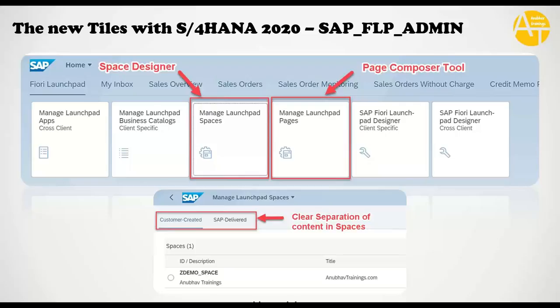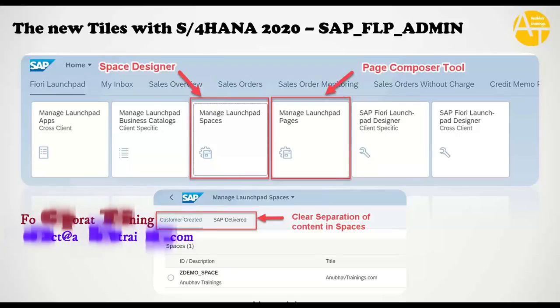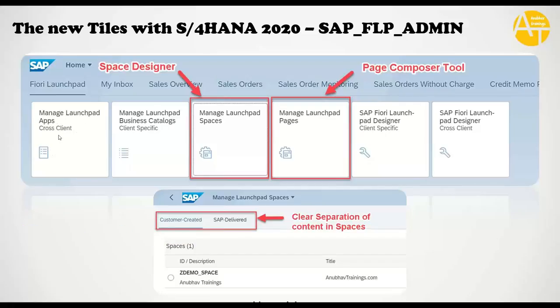And notice here these two tiles, one is Space Designer, another is called Page Composer. These new tools are available under a section called Fiori Launchpad. Other than that, you have Manage Launchpad Apps, cross client, Manage Launchpad Apps, business catalog, client specific. Yes, this is your mass maintenance tool, which has been enhanced. We will talk about this later. Then we have Fiori Launchpad Designer in cross-client and client-specific, the FLPD Conf and FLPD Cust. Yes. And then you have the Launchpad pages and spaces, which is what our goal for today's chapter is.